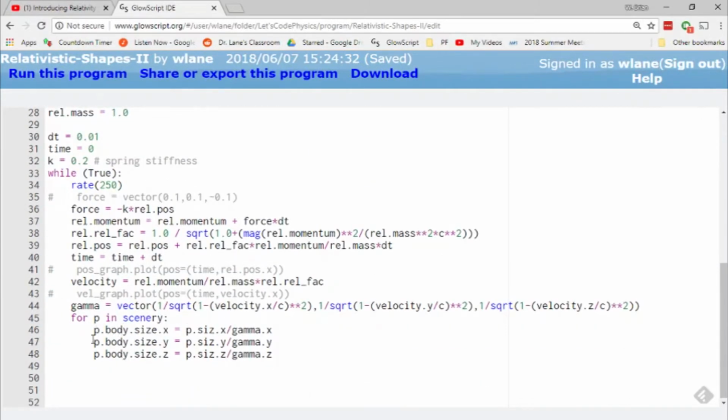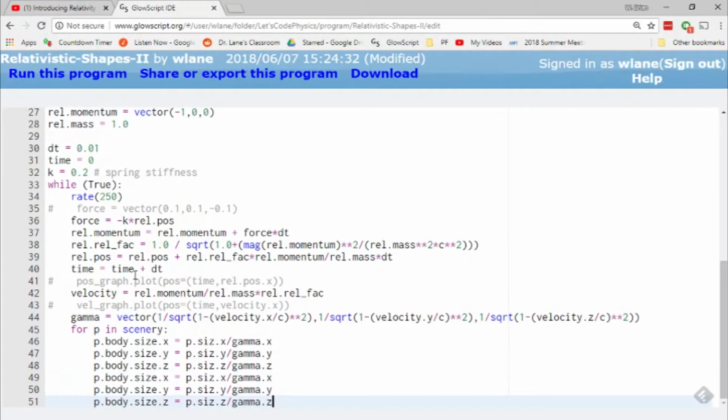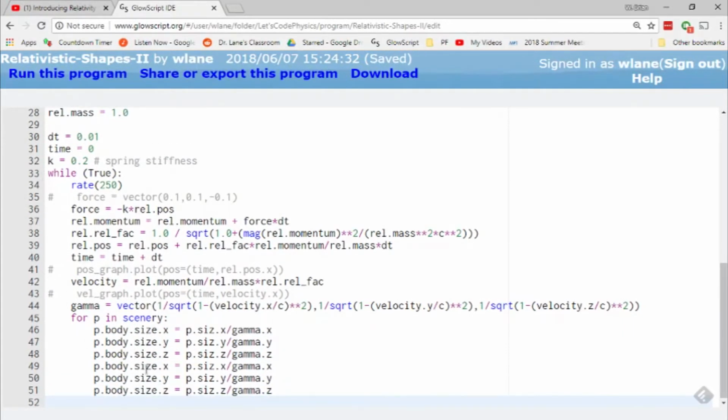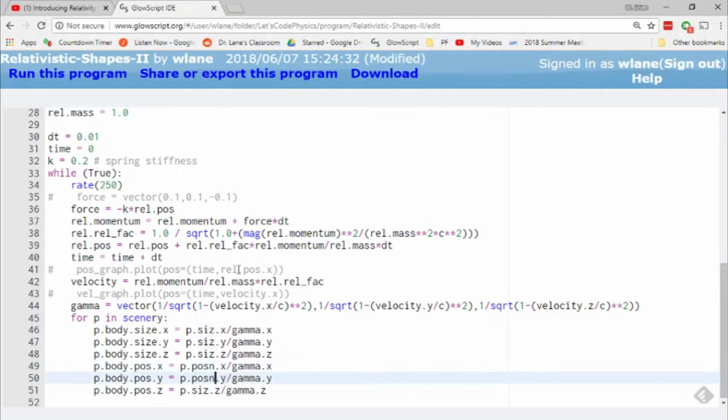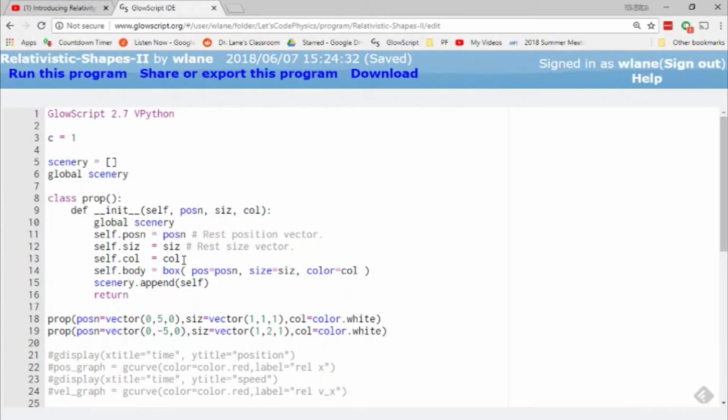That's pretty straightforward to do. All we need to do is take our length contraction here and just apply it to the props positions as well. So we'll do a copy and a paste. There we go. And so all I need to do is change these sizes to position, POS, POS, POS. And I've got a little bit different naming here. So for the body, the observed position is going to be body.pos, but then the rest position is going to be p.posn.